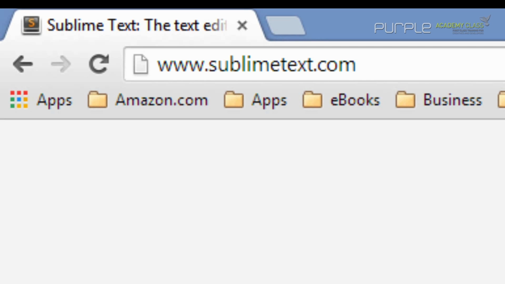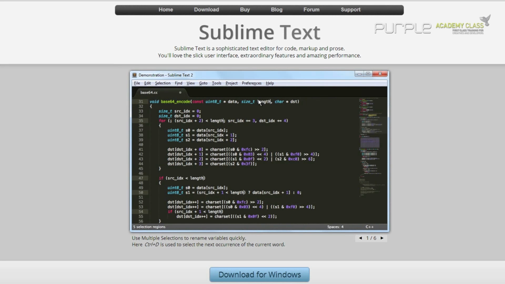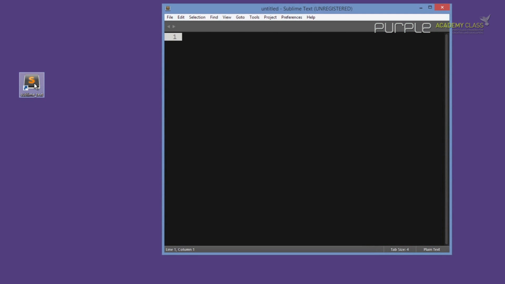It's available at this URL. We simply need to download and install it. Once installed, you can open it up and begin using it as your code editor.